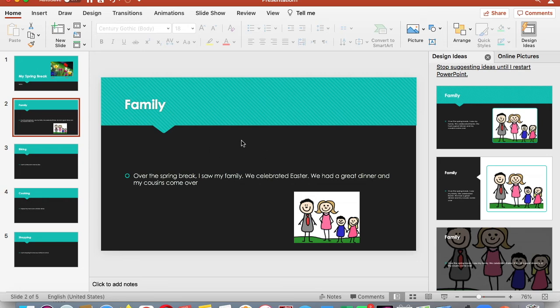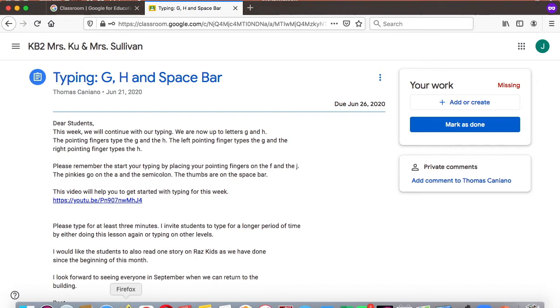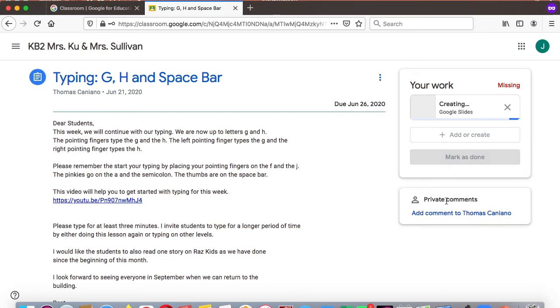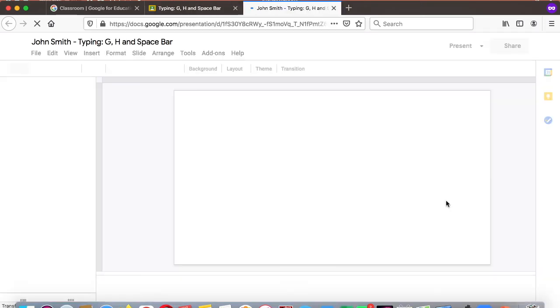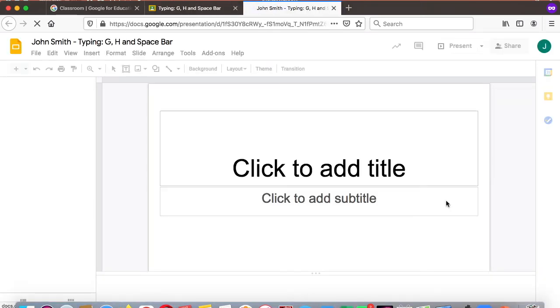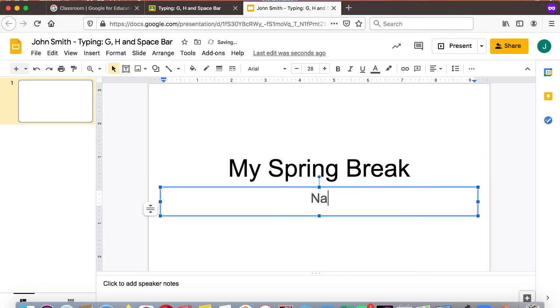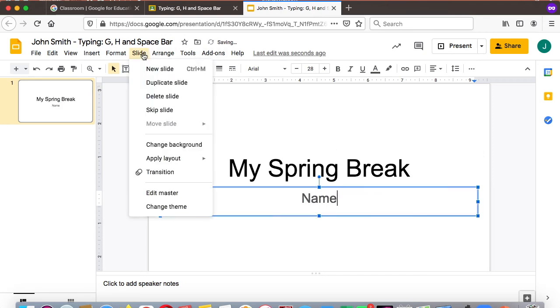Now, if you're somebody who doesn't have PowerPoint, what you're going to do is you're going to use Google Slides. Okay, so what you're going to do is you're going to go to your assignment here, Add or Create, and Google Slides. So Microsoft and Google are different companies, but they have a similar product. So whereas Microsoft has PowerPoint, Google has Slides. And you see this is very similar. You can just put my spring break. Oh, sorry about that. Okay, and then you put your name down here. And you see it's a slide over here.